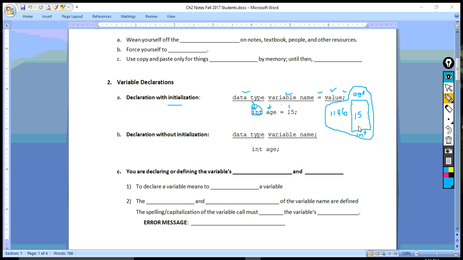All right, so now you can have a declaration without initialization. You'll see this is just the data type and the variable name. So you can see what's being left off.